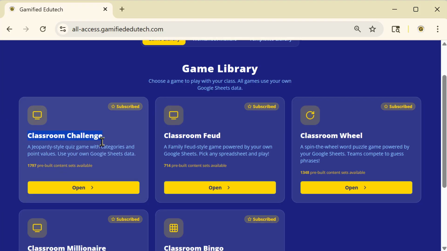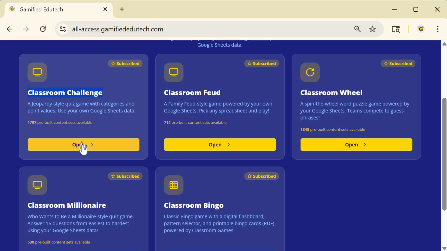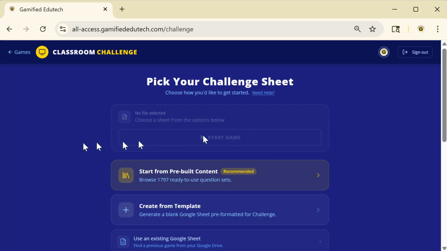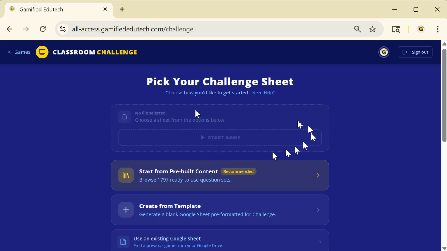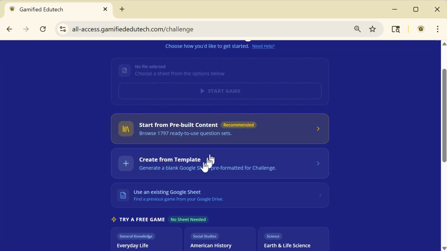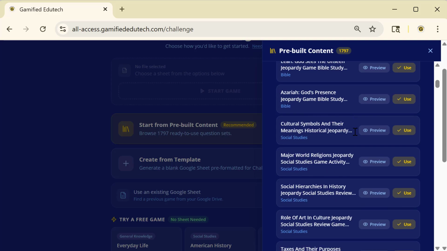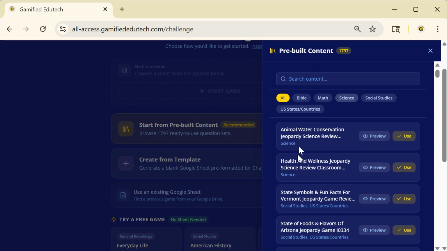Here on this screen, we'll select the Classroom Challenge to enter the main home page. You'll see a screen like this. The top box should be empty since this is your first time. To create your own game, there are a few options. You can start from our pre-built content library where we have thousands of topics. Click it to browse and you can search directly for a specific topic.